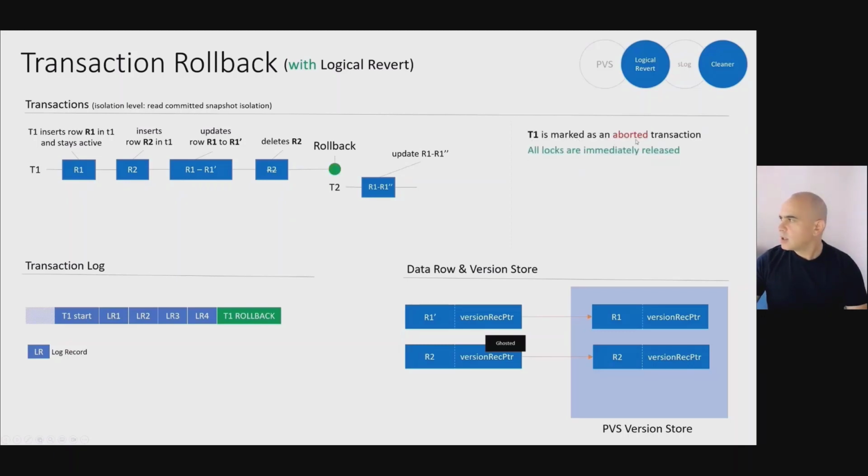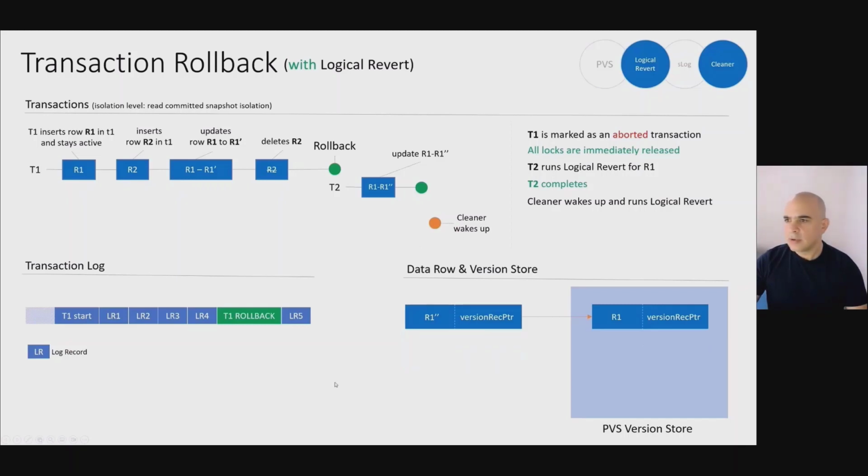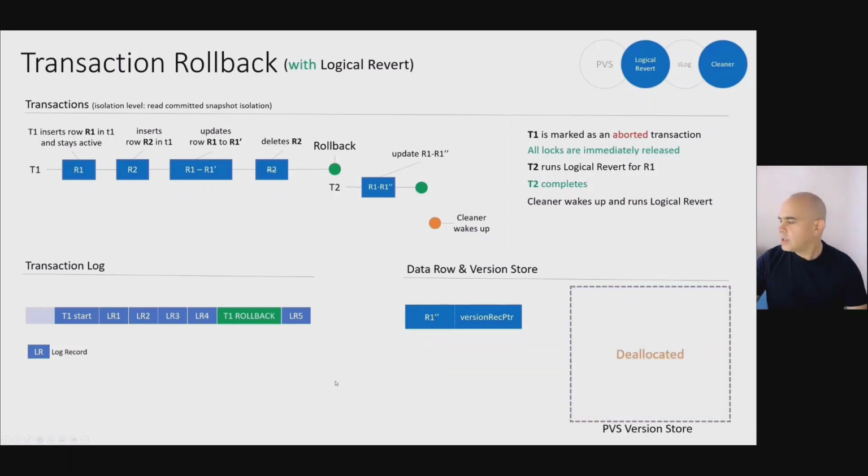You see that T1 is marked as an aborted transaction, and all locks are immediately released, meaning that T2 can go ahead and complete. T2 runs logical revert for R1, as you can see down here. So it brings back the correct version of the row. T1 is rolled back. And then finally, the cleaner wakes up and runs logical revert, cleans up, and deallocates the rows that are not needed. So that is the mechanism behind logical revert that enables instantaneous transaction rollbacks.